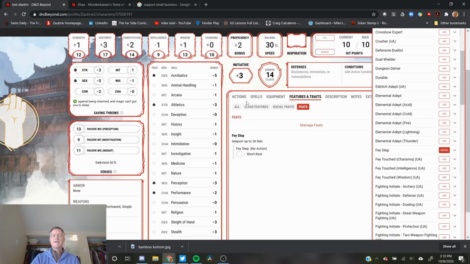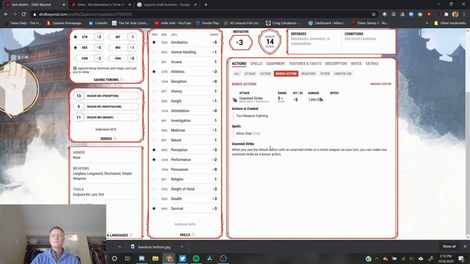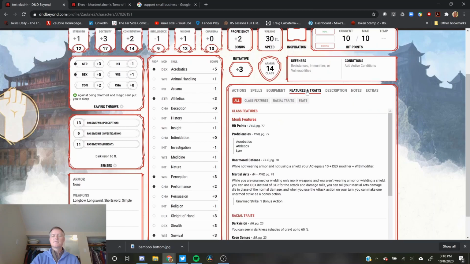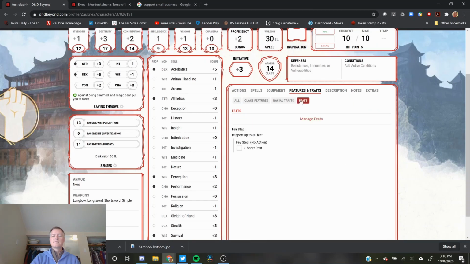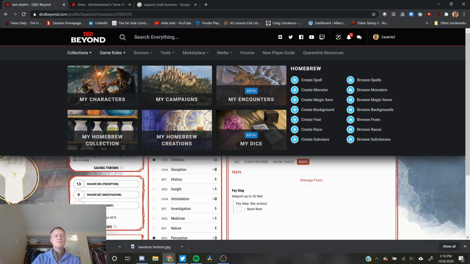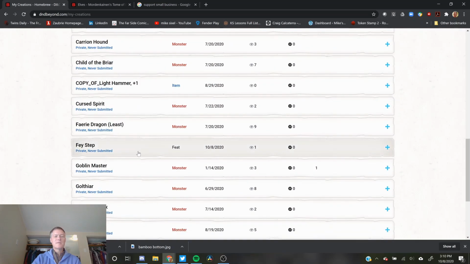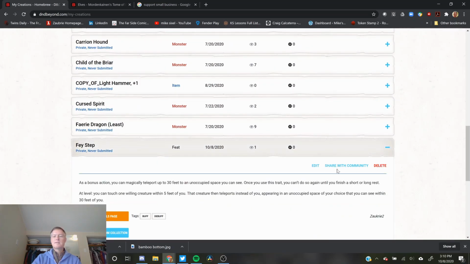Add that, 1 short rest. If we go back over to actions, bonus actions, it's not showing up. That's interesting. I didn't set it. Somehow I didn't set it up as a bonus action. So let's go into my homebrew creations. You can see a bunch of other stuff. I've created some monsters and some other things. We're going to edit.